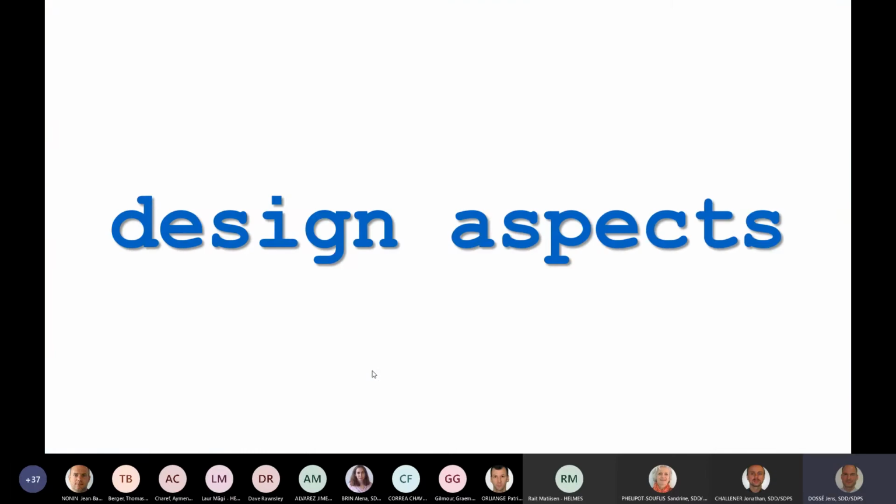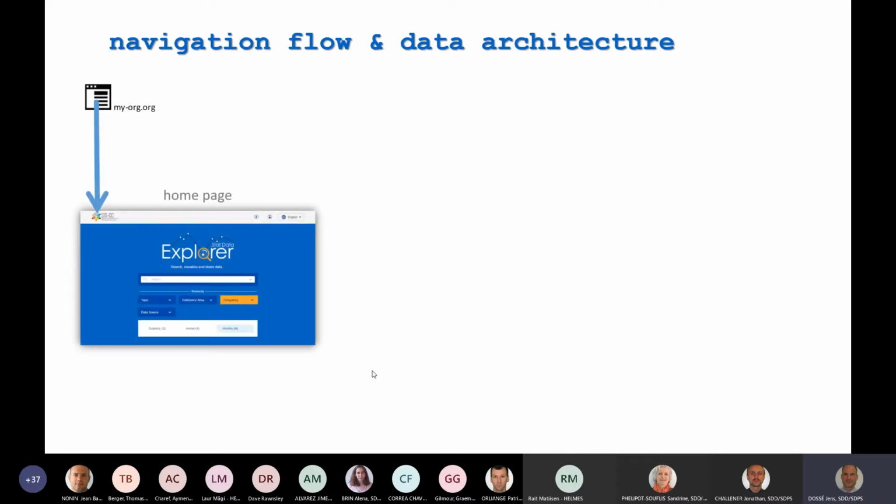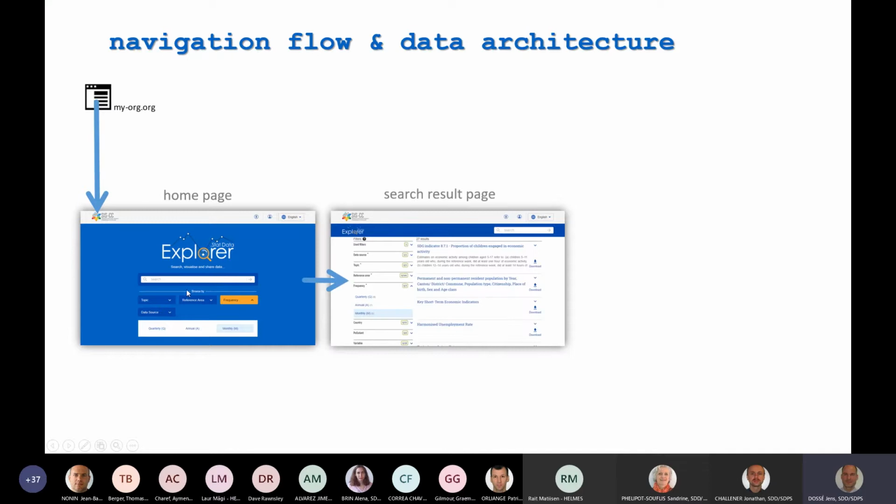And so if we talk about the design aspects, applying these principles, what have we decided for the design of the application? So let's first look at the navigation flow. Coming from the organization's main website, there could be a direct link to the homepage of the Data Explorer in order to allow searching the data. When the search is done, the result page is being shown, which has a different layout, as you can see here.